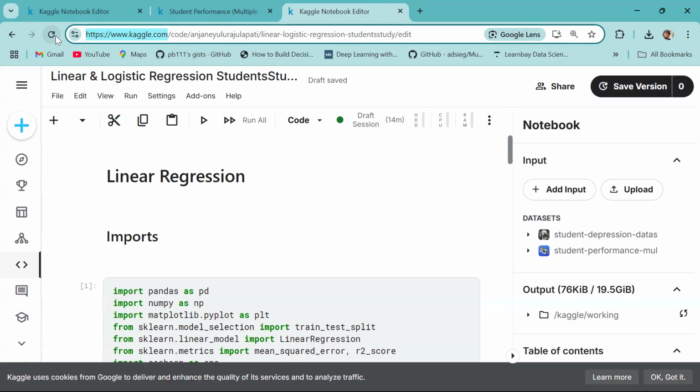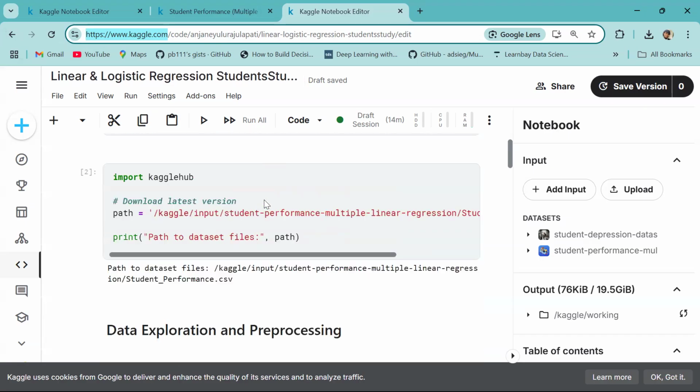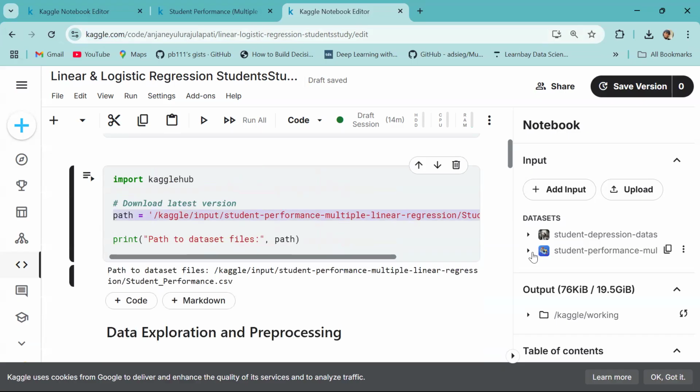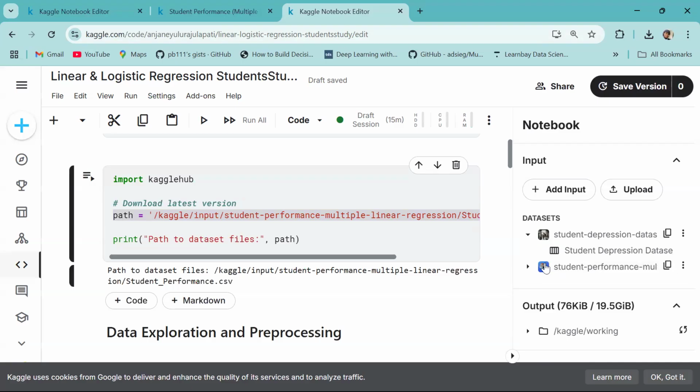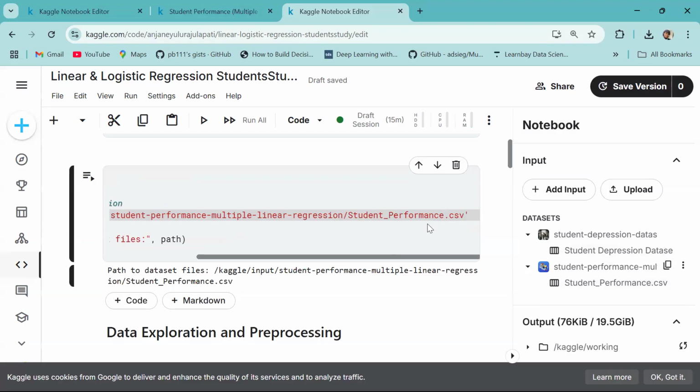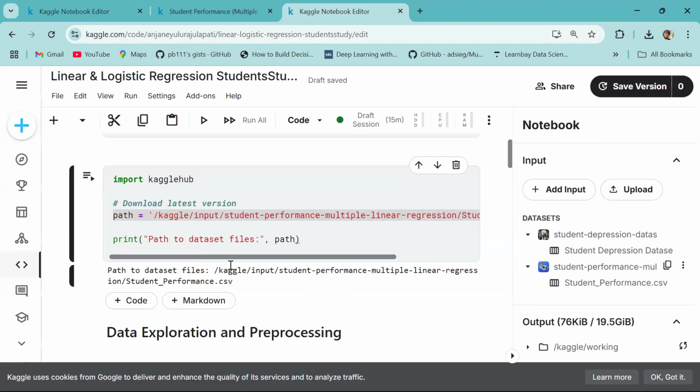Okay, this is a student performance project. Here the data sets are available in my input folder. I have two data sets: one is a student depression related data set, and the second one is the student performance data set. These are two data sets in my input folder in Kaggle. This is the path for that.